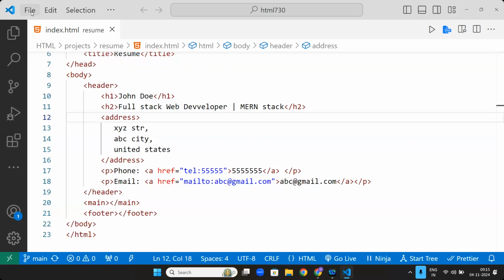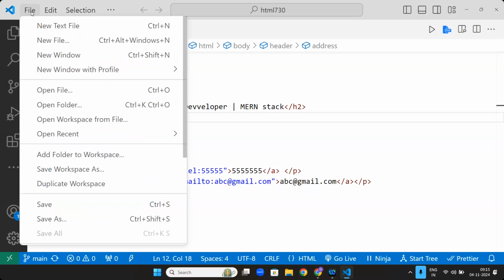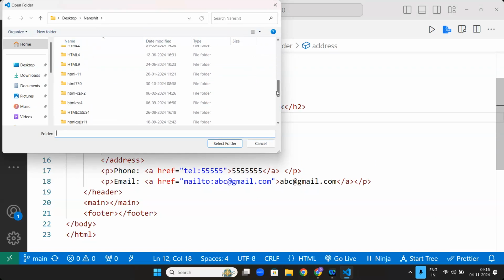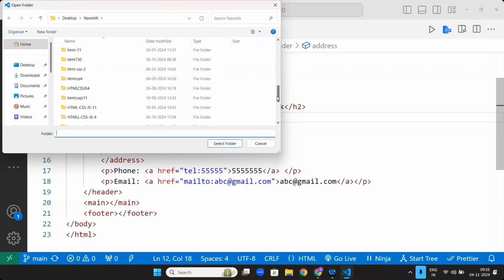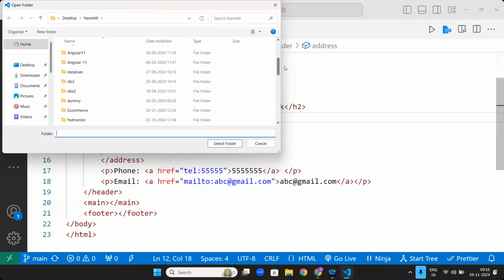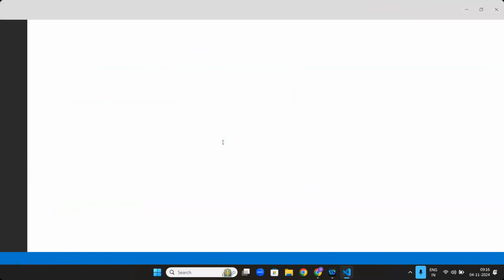If I go here, how to open a folder in Visual Studio Code: open Visual Studio Code, click on File, open folder, and select the folder which you want to open. Here it is the full stack 9 a.m. folder. This is our folder. Let's open it.